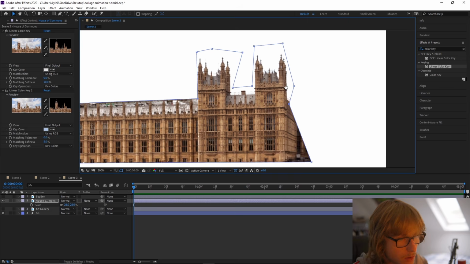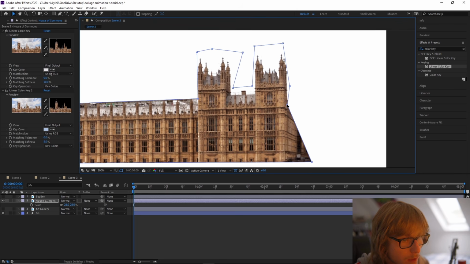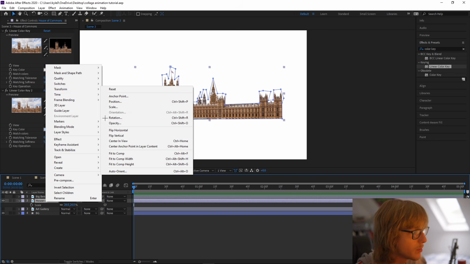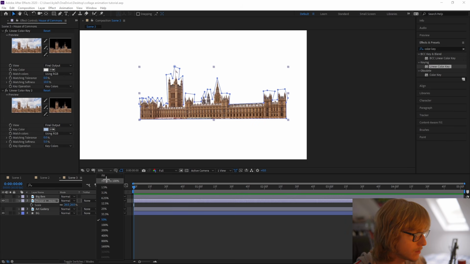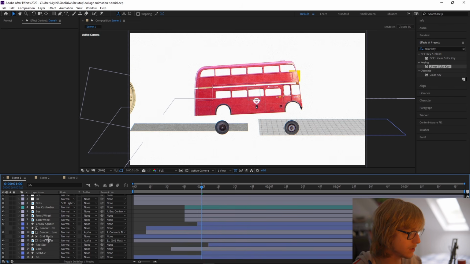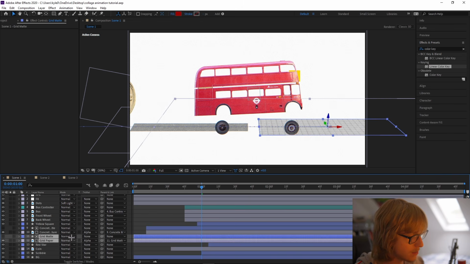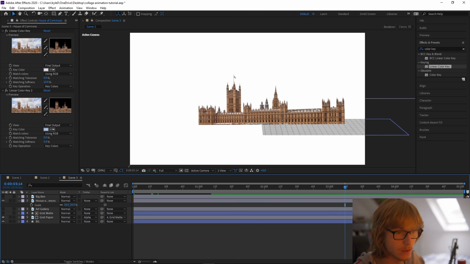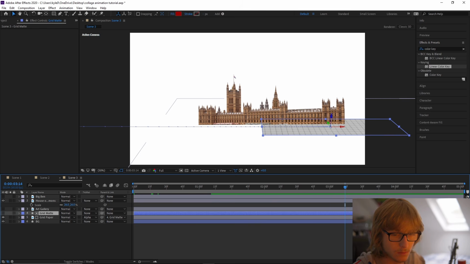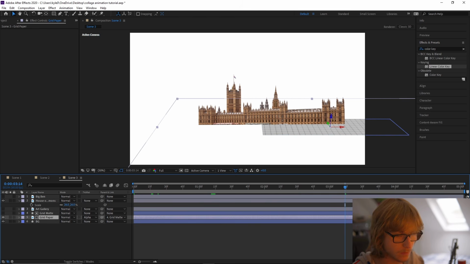We'll actually mask off this edge bit here. I think it would look better without that bit. Then put it here, and then we're going to go to the first scene and grab the grid mat and grid paper again. Put this at the bottom, and then drag it to the full length.